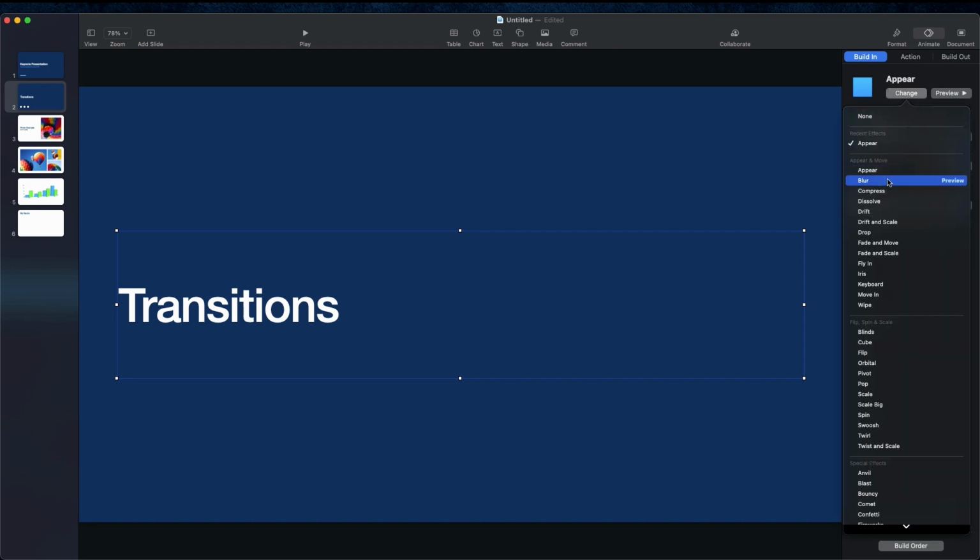Now the other neat thing is when you hover over one of these transitions, you'll see there's a little preview button. What you can do is just tap on preview and it will show you what it's going to do. So it gives you a quick chance to see what each one is, because not all of them are completely obvious. Now within these, there are settings that you can change.